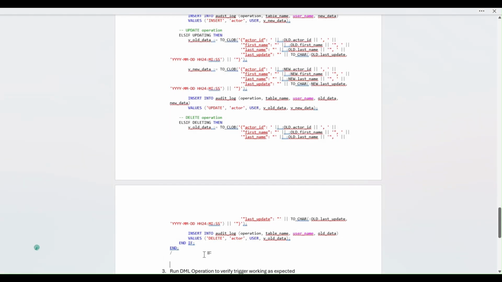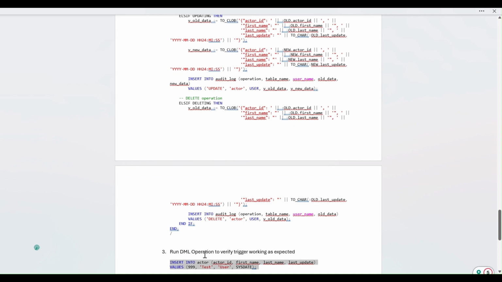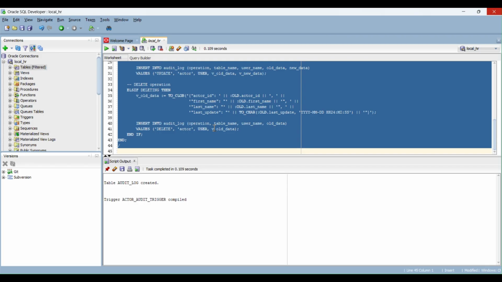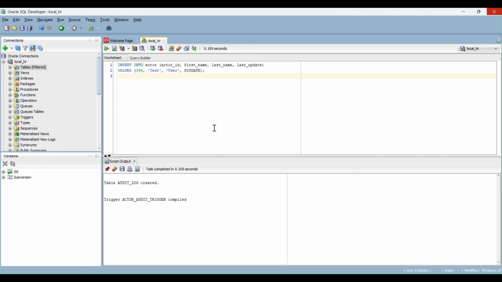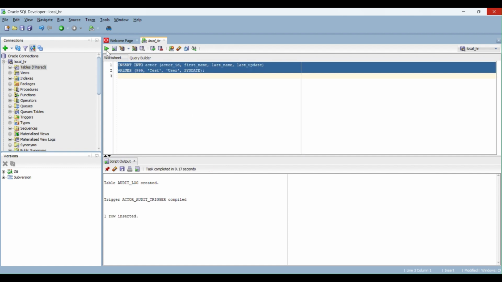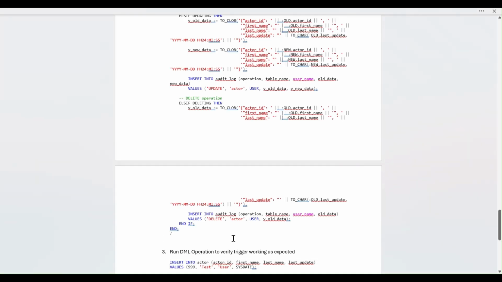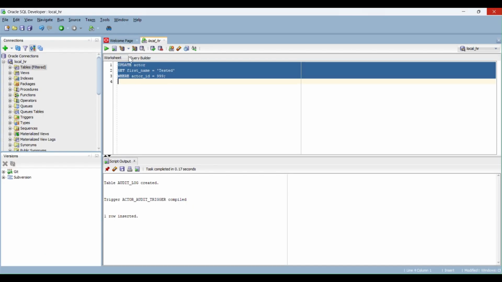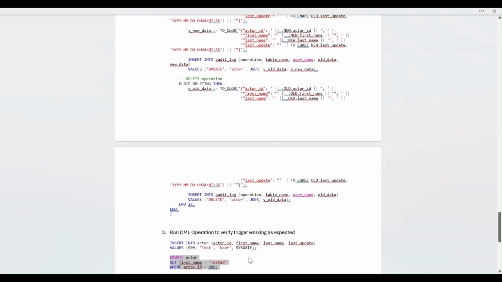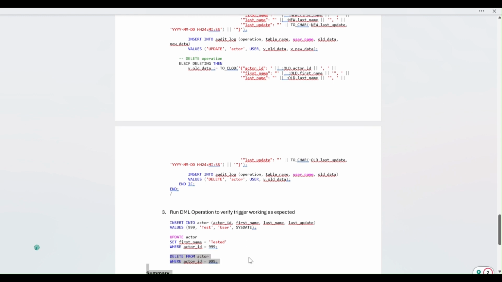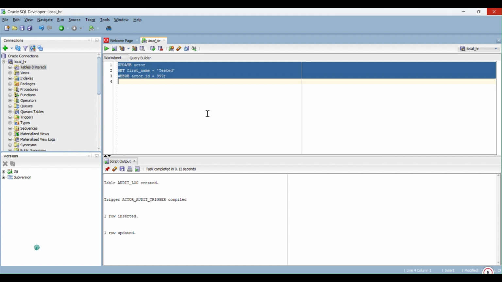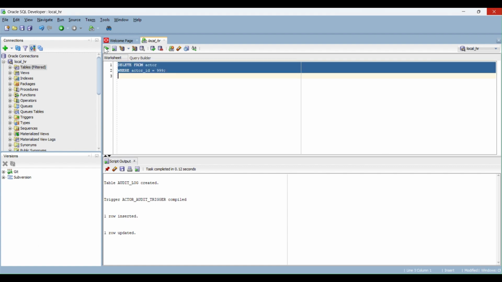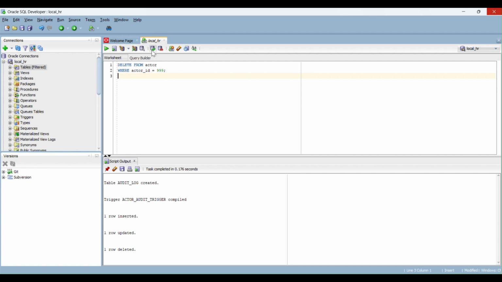Now let's perform the DML operations to check that the trigger is producing the expected results and capturing the DML actions. Let me execute the insert operation, the update operation, and now the final one. Okay, now let's commit it here and check the audit log to see whether it is recorded correctly or not.